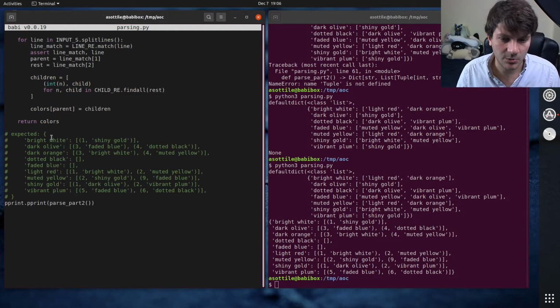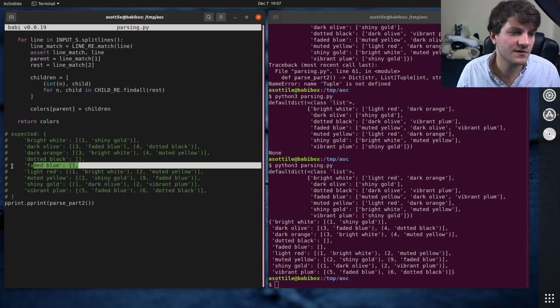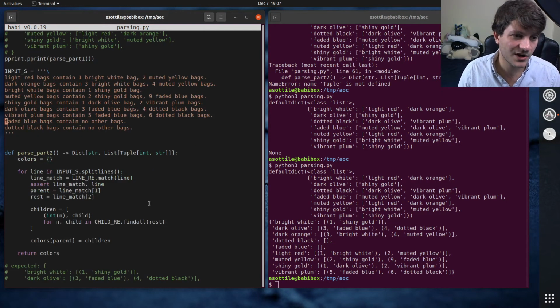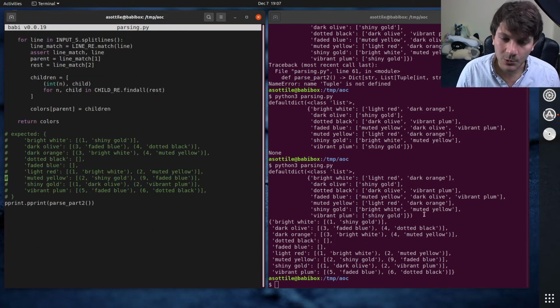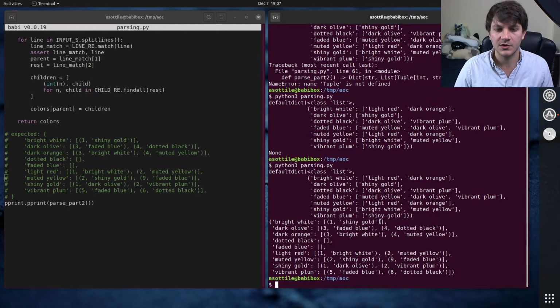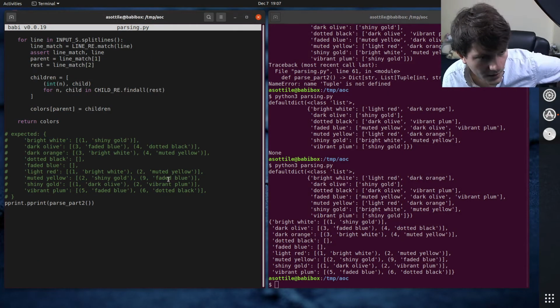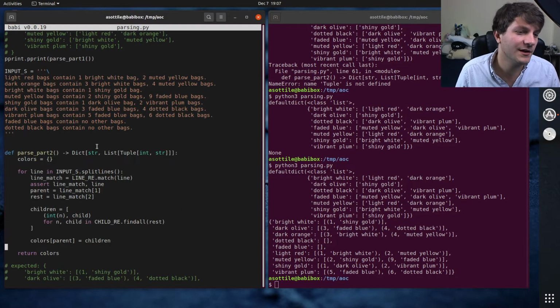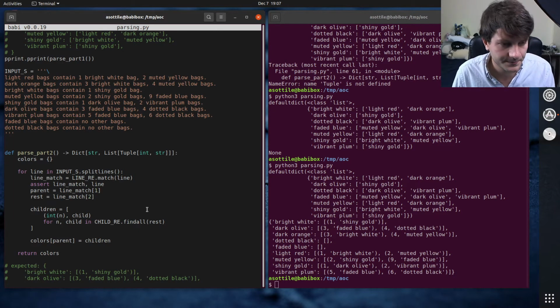We can see bright white, dark olive, dark orange, dotted black. So these are the ones that contain no bags. Dark red, muted yellow, shiny gold, and vibrant plum. Cool, so that's the parsing. That gets most of that out of the way. And we're going to be using these 2 mappings to solve the rest of the problem. But anyway, there's parsing for part 1, and here's parsing for part 2. They're very, very similar in structure.